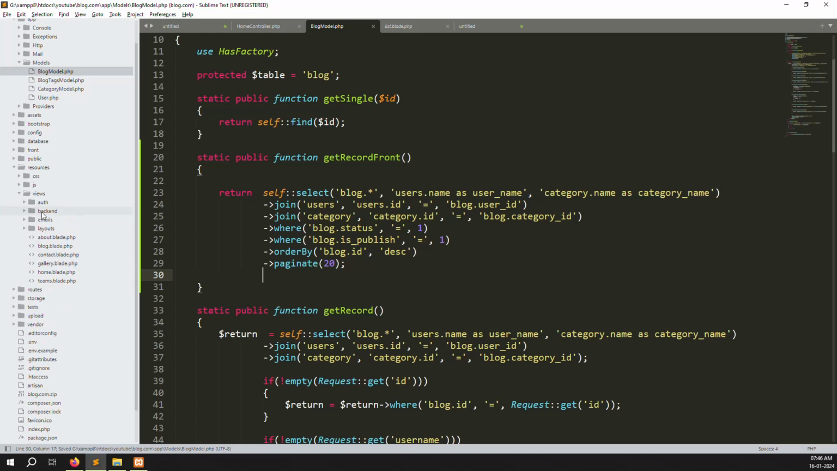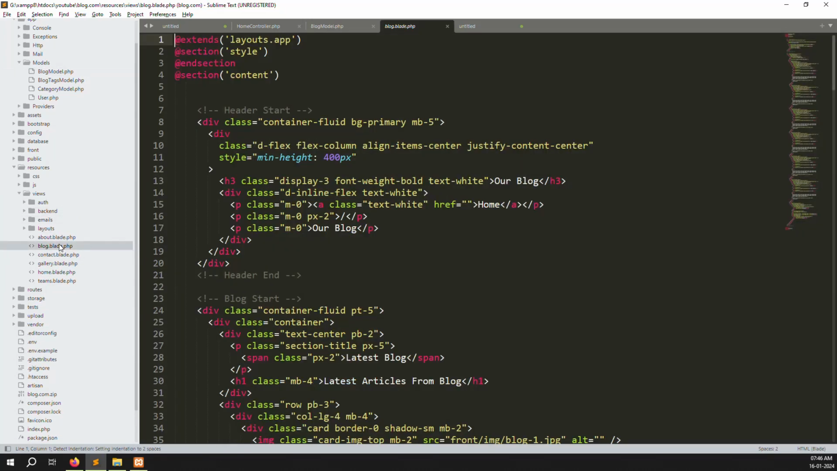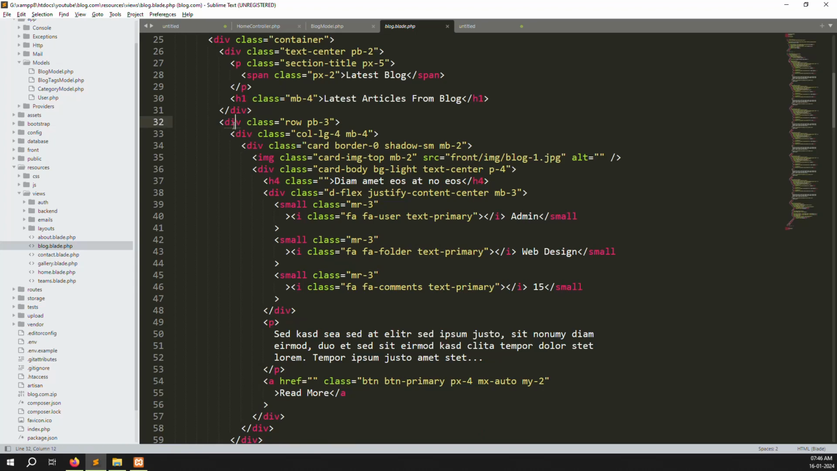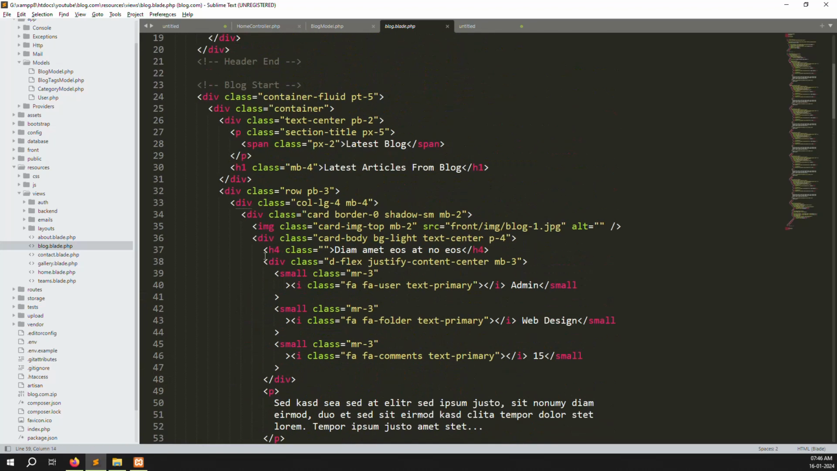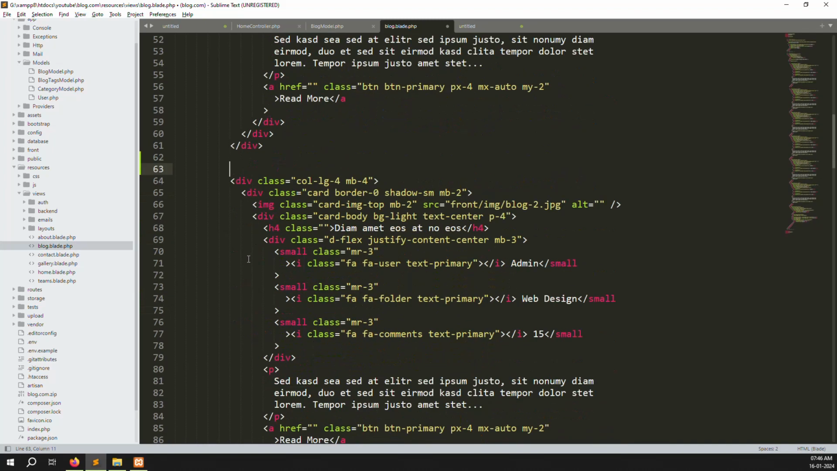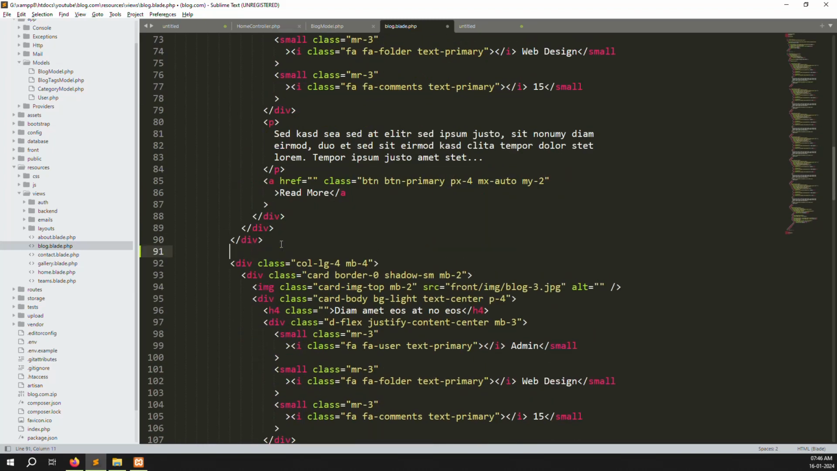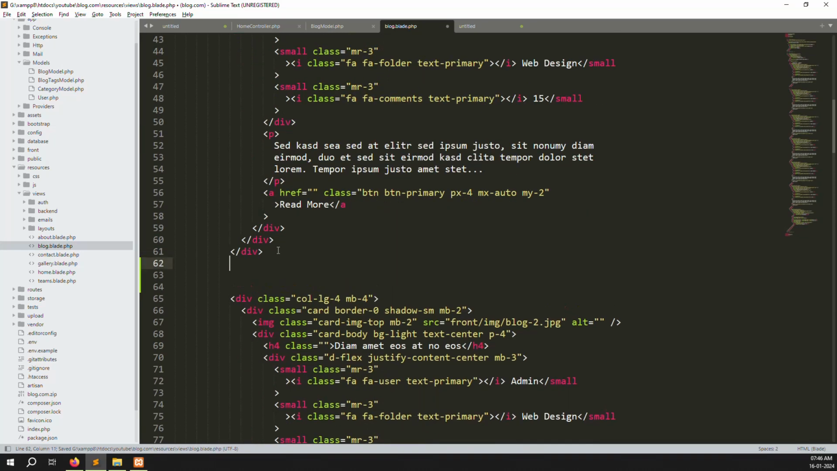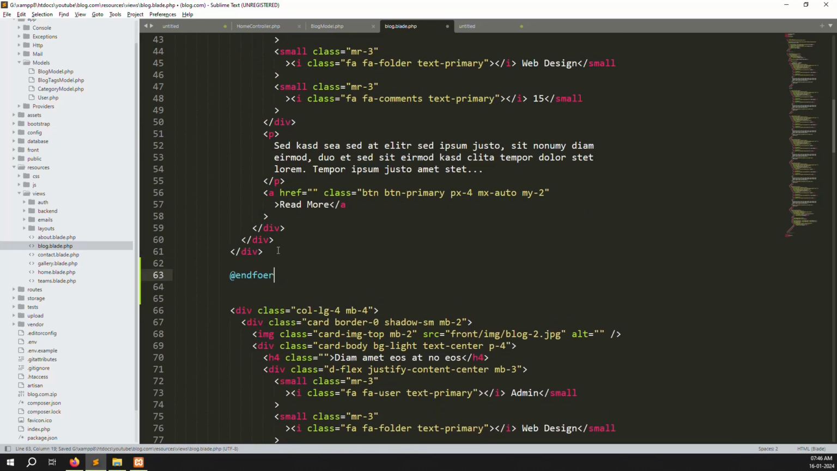Okay, so let's go back again to your block file. Here you can see block.blade.php. Here is our code. This is the first block, and this is the second block. So simple, just make a foreach loop here, and here you can make the hash dollar value, and here you do the endforeach.